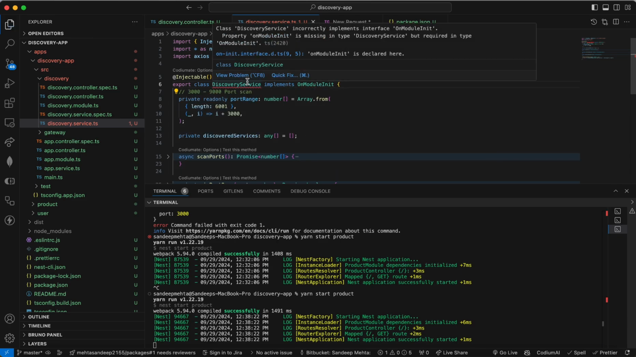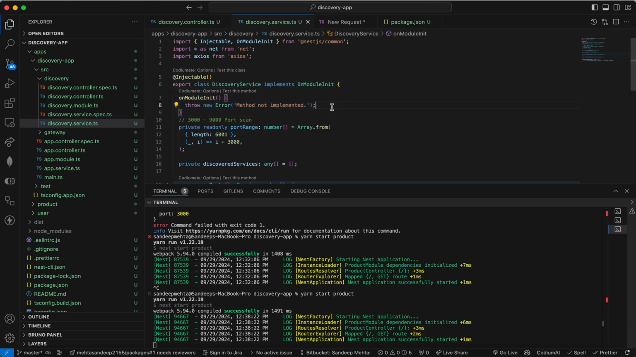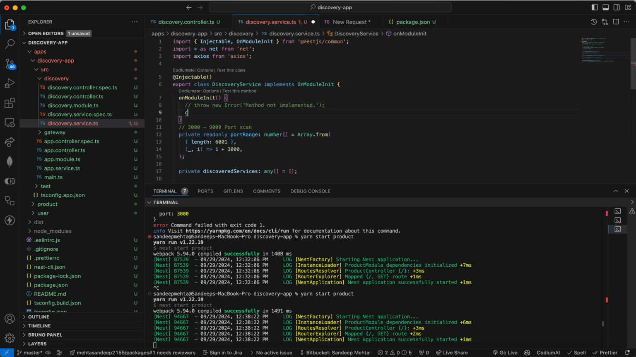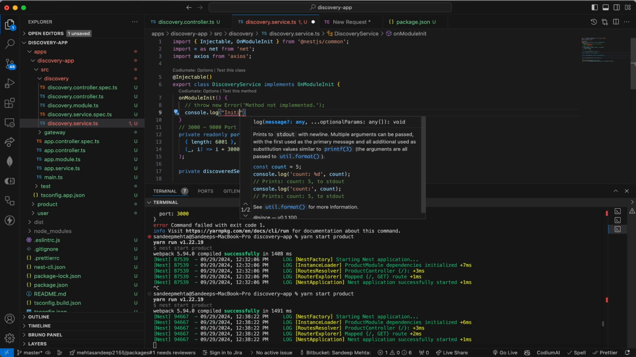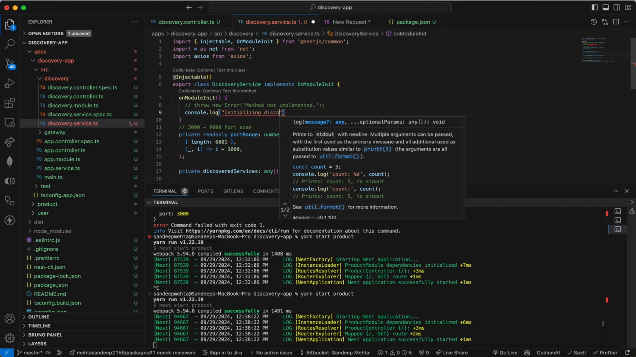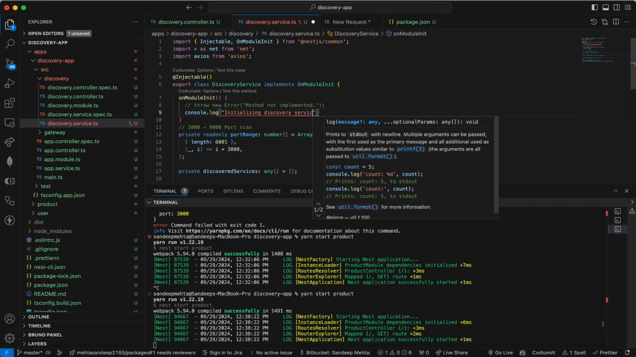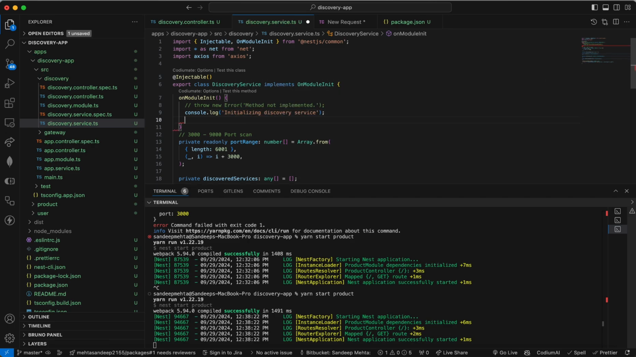We are getting an error in our discovery service saying it has tried to implement it, but the property is missing. So I will declare the property onModuleInit. Instead of throwing an error, we will console it. What we will console is that we are initializing our discovery services. I'm getting some lint errors, I will solve them right now.